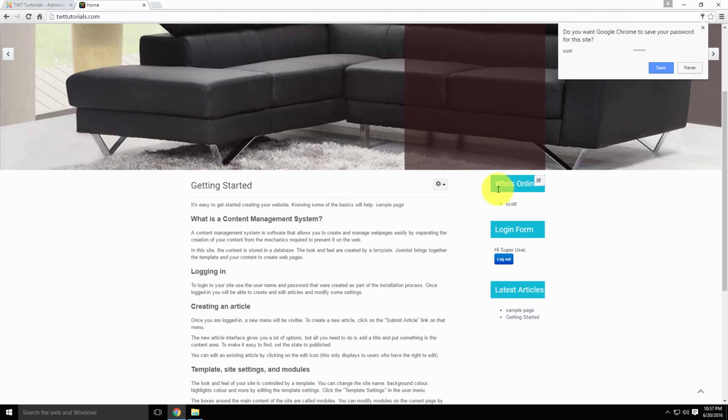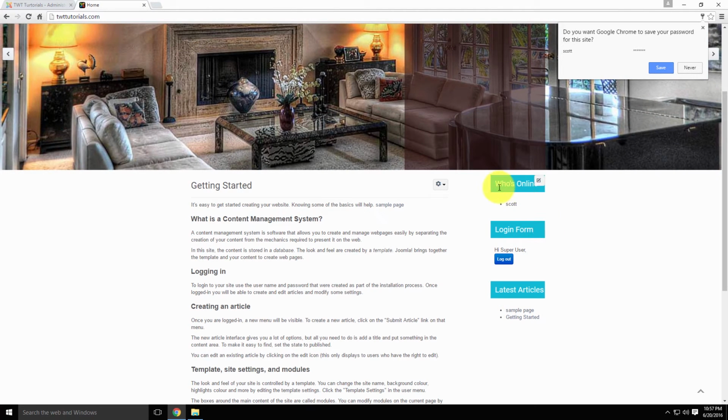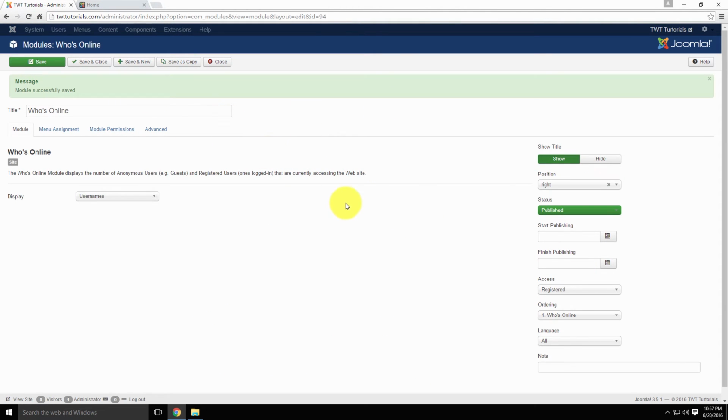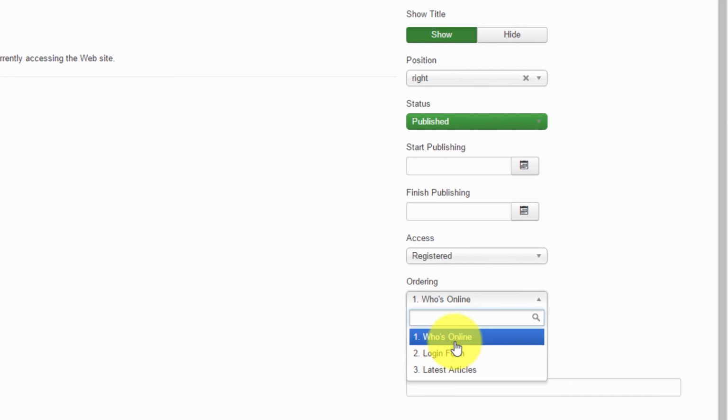Now, this is displaying 3 modules on the right, but what if this is not the order you wanted? For instance, I want this Who's Online to be at the bottom, not at the top. I can change its order by coming back in here. You can select the module you want to change, and then you just edit its ordering, and it will show the ones it's being ordered with. So at the moment, it's at the top. Let's say we wanted it at the bottom.